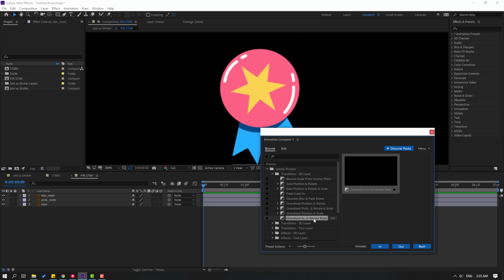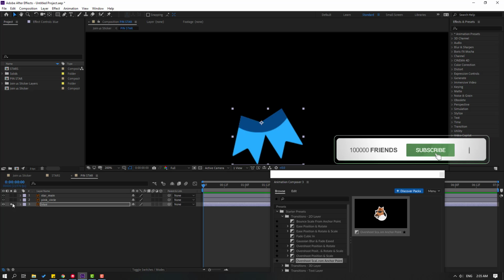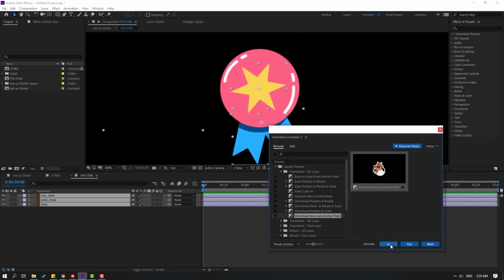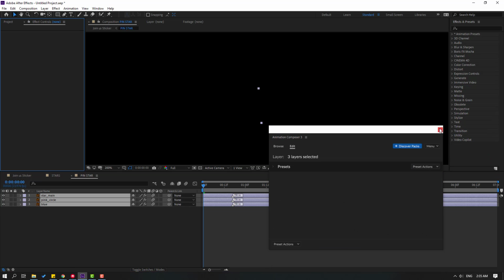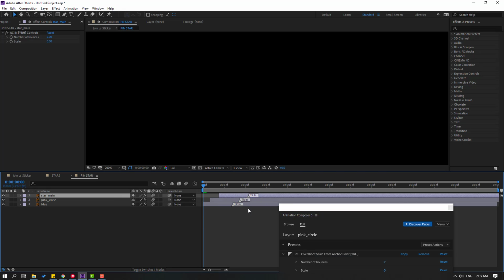Open Starter Preset. Open here. Let's use Overshoot Scale. Select this blue, go to Solo. And select pan behind, move to down. Click the selection tool, unsolo. And select these layers. Let's click in. Okay. Let's move to right. Let's see.